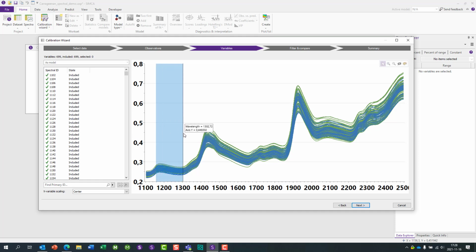You can, using the marker here, highlight a certain section in the spectra, and then by clicking on the red cross button here, you can exclude the selected variables. Conversely, you can also include it. It works both ways. Now in this tutorial account of the capabilities of the calibration wizard, we will work with all variables being part of the training set. We are not going to deselect anything.